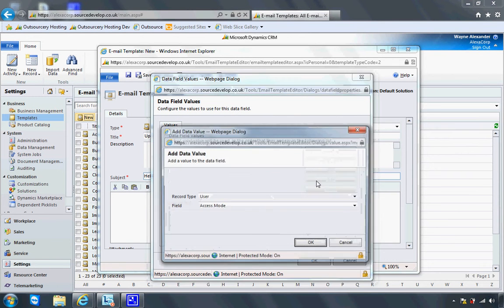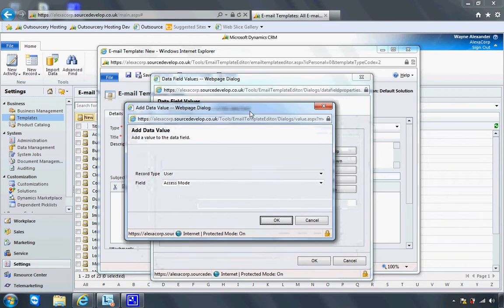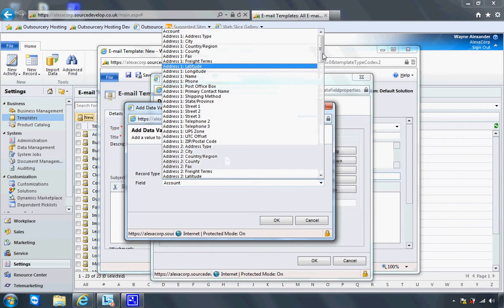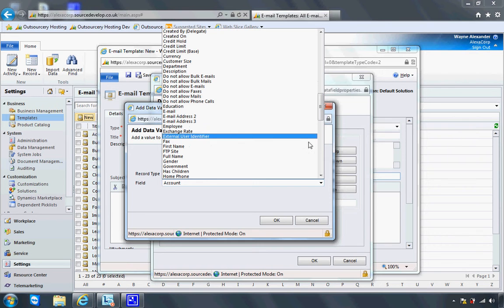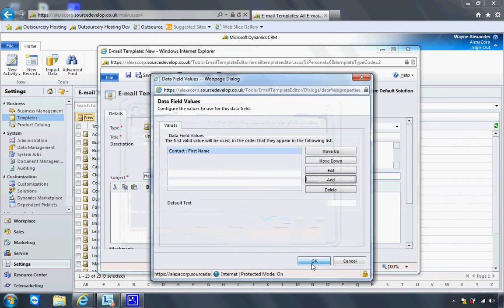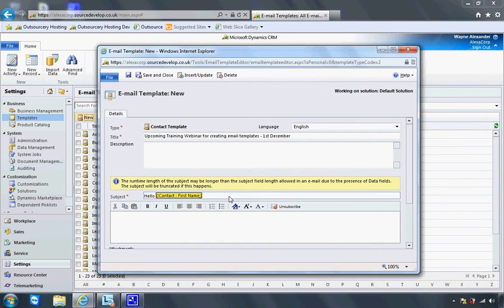I'm going to select add, and by default the system will show you the record type for users. I'm going to change that to contact, and when I do, the system will now bring up every single field that belongs to the contact entity. So I'm going to select first name, OK, and OK again. And you'll see now it says hello contact first name. Here is your invitation, couple of exclamation marks, and then I'll go into the body of the email.